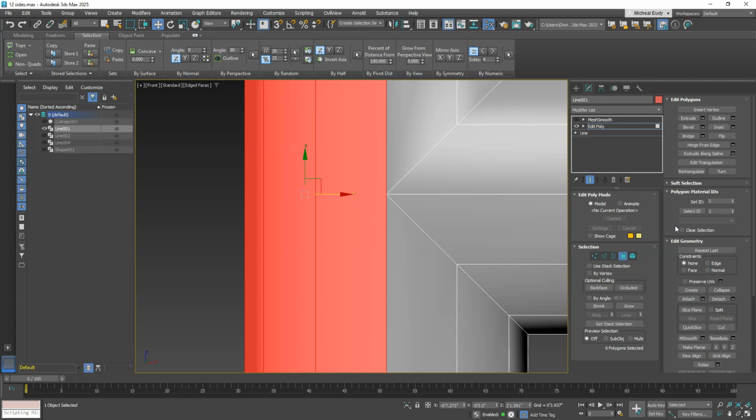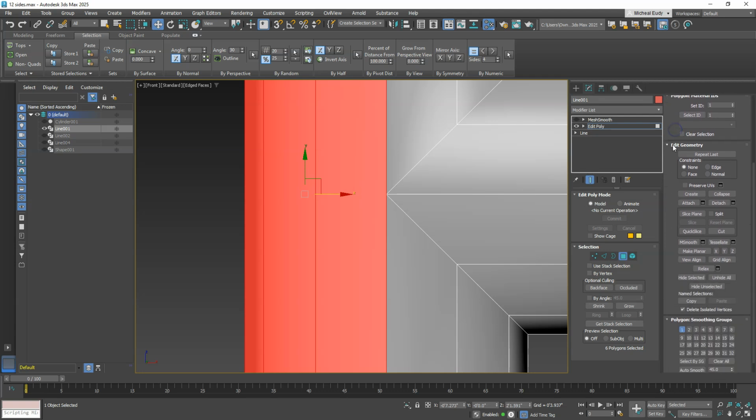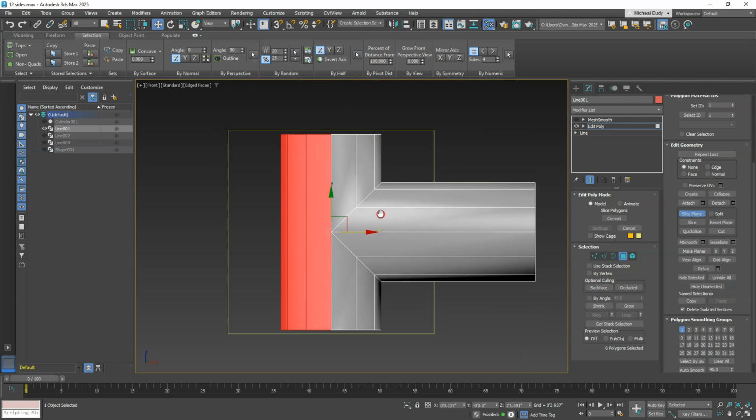Okay, so what I can do now is I'm going to go down here in my edit geometry. I'm going to go where this says slice plane. And then this is going to make a plane that I can cut with. So your orientation may be in different directions. You may have to rotate it. So I'm going to put my angle snap on, and I'm going to go rotate. And then I'm going to rotate this so it's facing me.